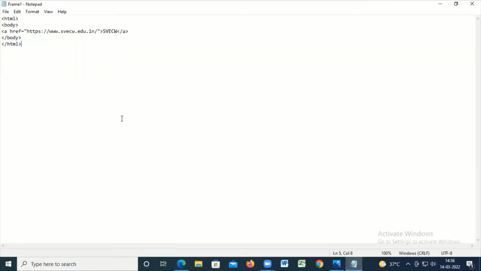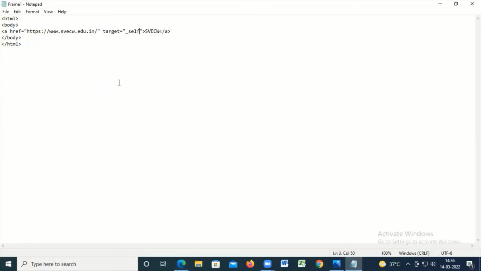So the first value of the target attribute, let me also show you: target is equal to _self. _self is the default one, so even if I give it or do not give it, it works the same. If I click this, you can see that the website will be opened only in this part of the frame, in this frame itself. So this is _self. I hope everybody understood _self.